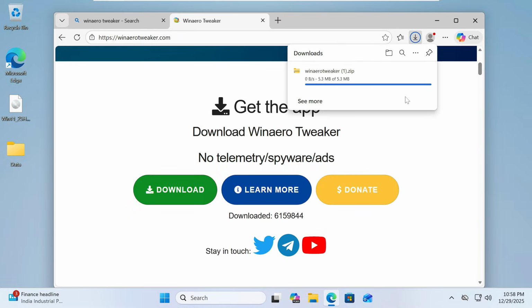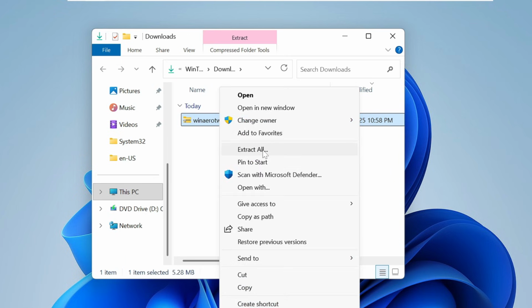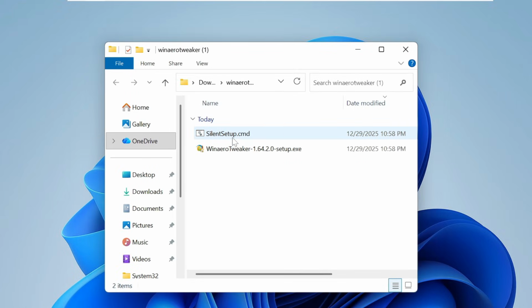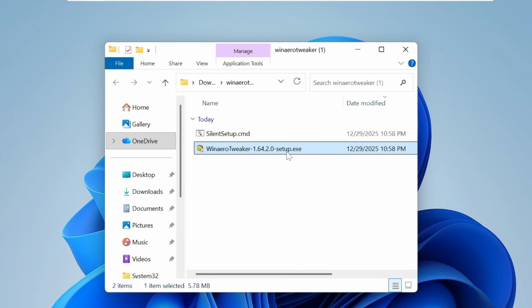The file will be downloaded as a zip file. Once downloaded, open the downloaded folder, right click on it, click on extract all and click on extract. Once extracted, you will get the setup file and also the silent setup.cmd. If you want to go with the silent installation without giving much permission, without following too many steps, then you can go with the first option. As of now, I will show you with the setup.exe, so I will double click on it.